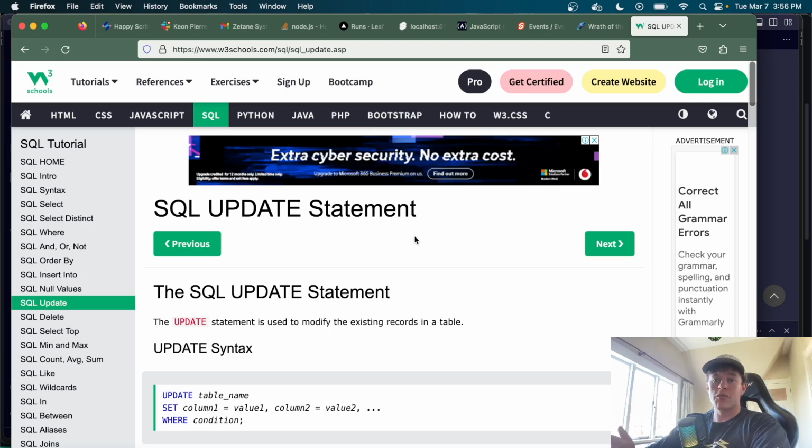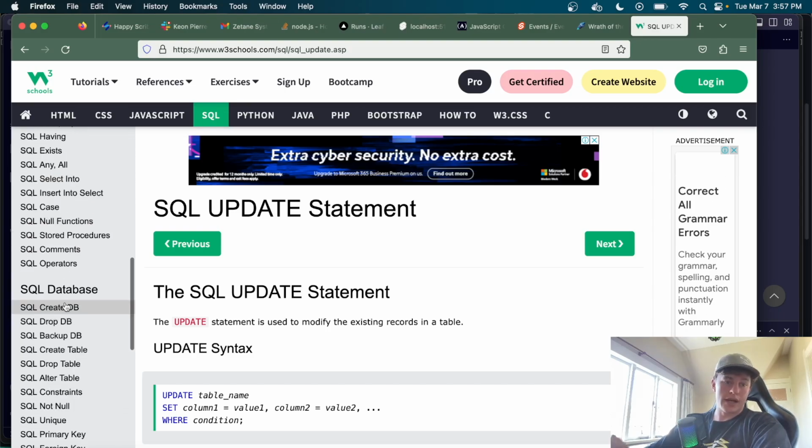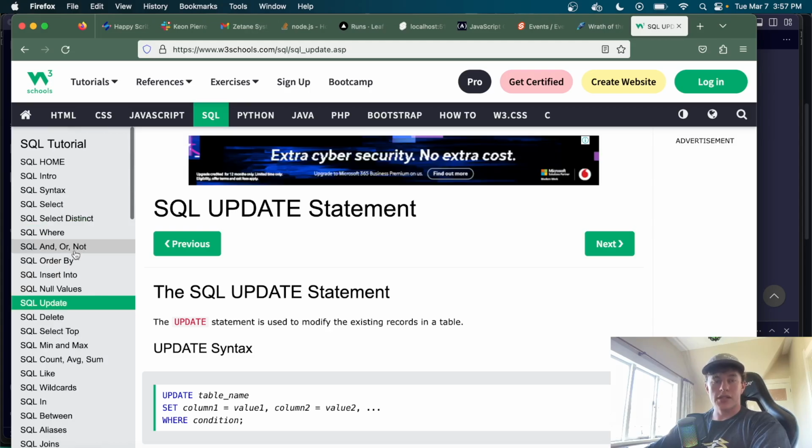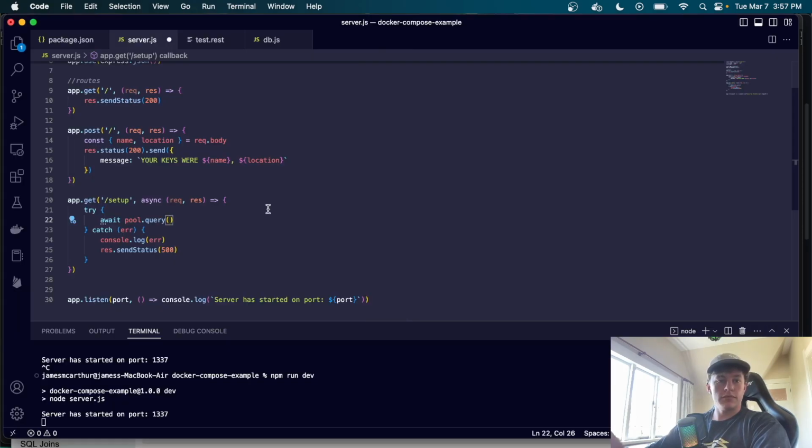Now, if you're not so familiar with SQL commands, you can find virtually everything you need to know about them at w3schools.com. They have all the different commands you could need. We're just going to be focusing on some basic CRUD functionalities, such as update, delete, select, and creating tables. For example, creating a database. Make sure to check these docs out, linked in the description down below. So anyway, let's continue with our first command.